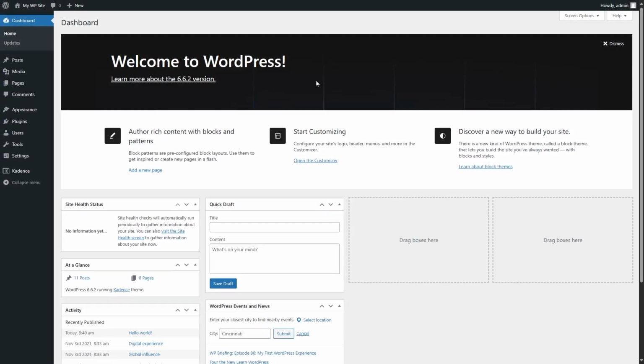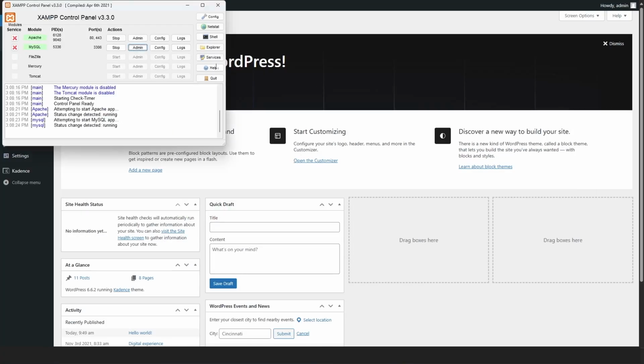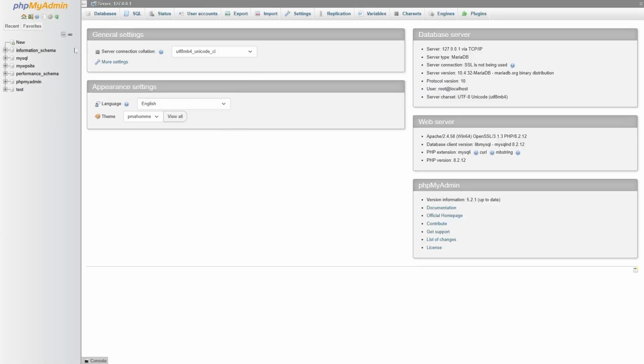Okay, since we're using a localhost, we are simply going to open up XAMPP. Okay, so here's our XAMPP. From our MySQL, we are going to click on Admin, and this is going to lead us to our PHPMyAdmin page. Now here you can see there are a lot of databases.